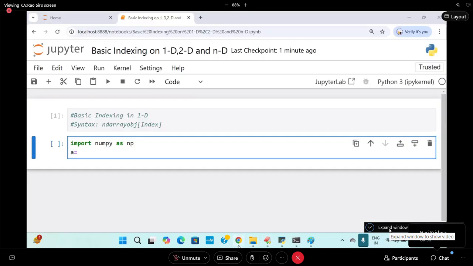Now, in this case, I'm using np.array directly. Now I'm going to take the values as 10, 20, 30, 40, 50, 60, 70, 80, 90.